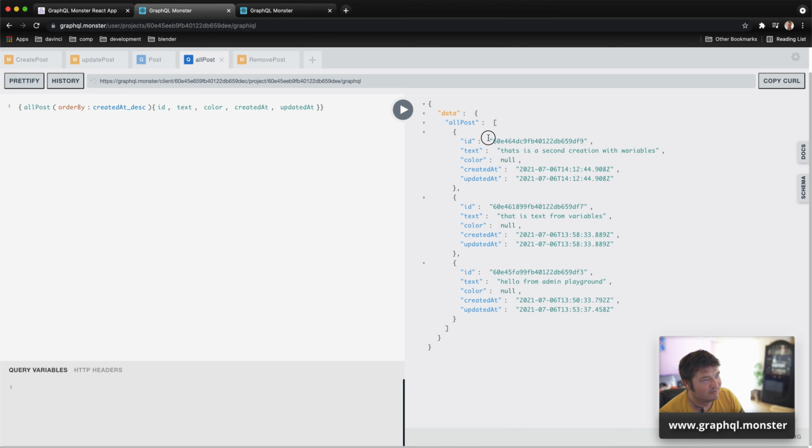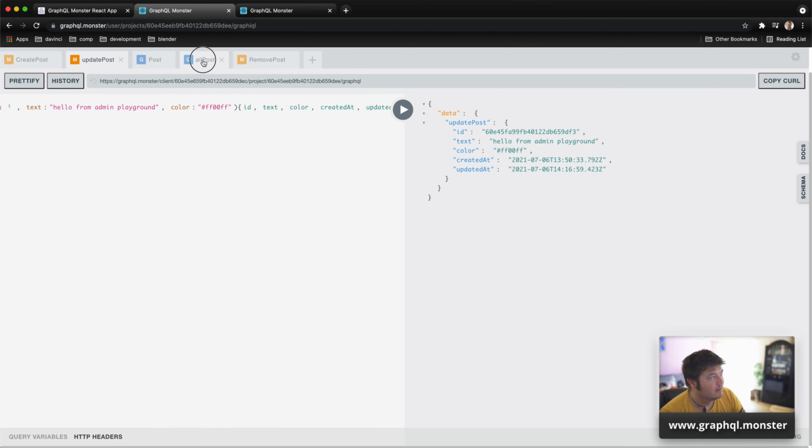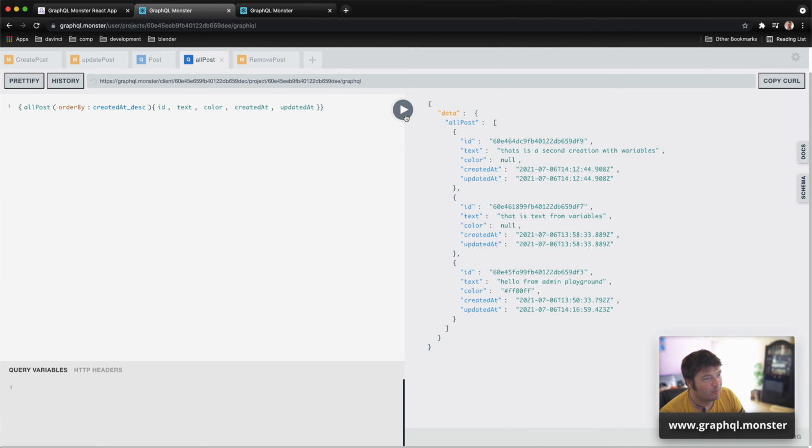We can update the first one, for example, and we still have some prepared here. And I will say color, and I will say some HTML color like FF00FF. That will be yellow. And I will update the color. Now we will query all posts. Here we are. We have one. So I just would like to present the model you were creating in the beginning.